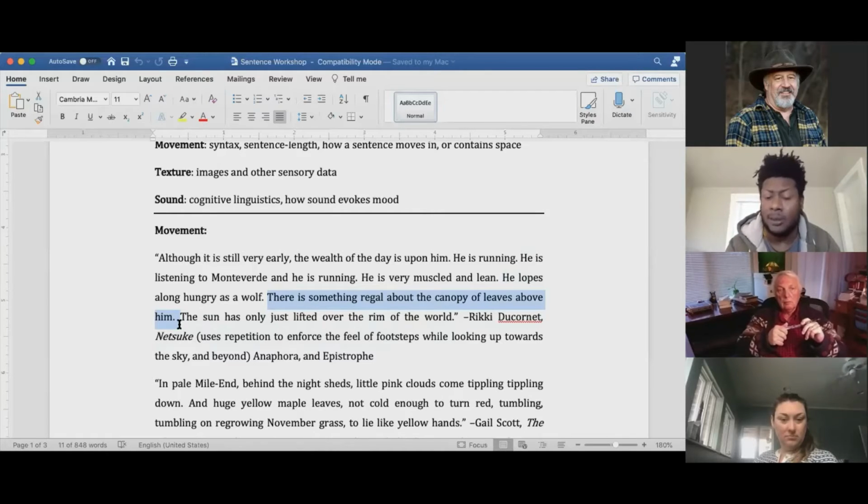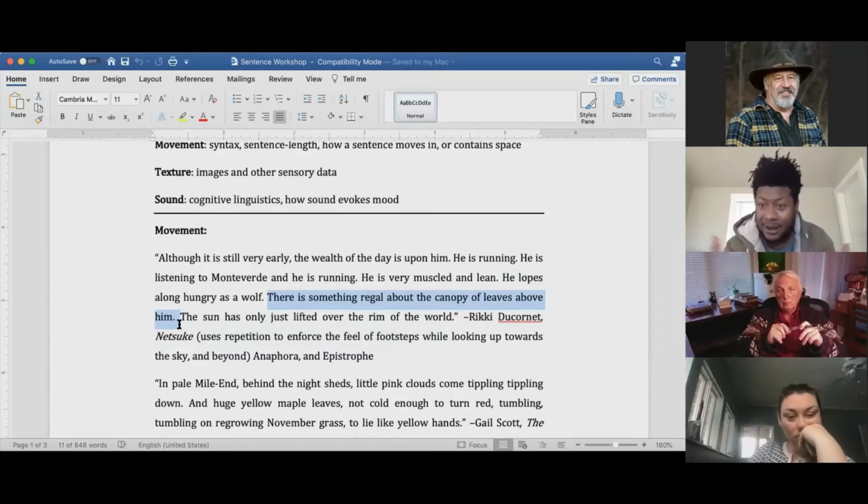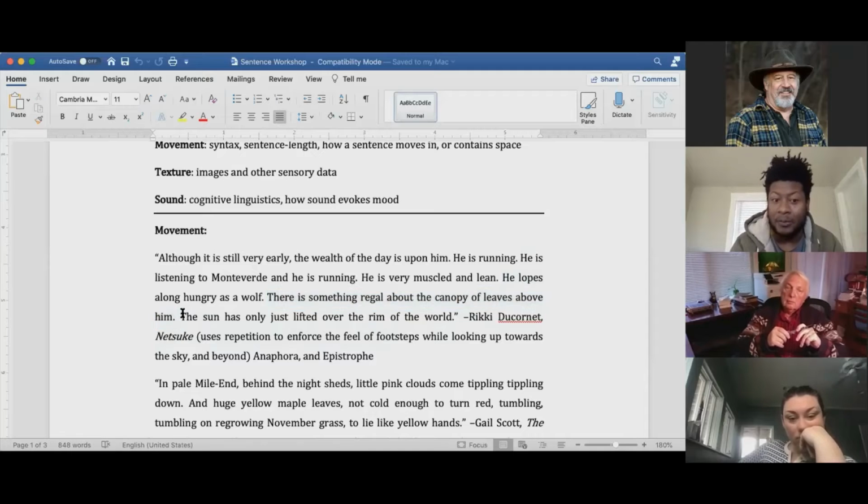We know it's the morning already. So you can see stippled light coming in through the canopy of leaves. It feels nice. It feels good here because of this lighting she added in. And then she zooms even further out with the sun has only just lifted over the rim of the world.